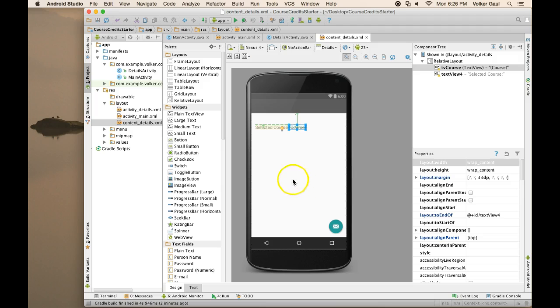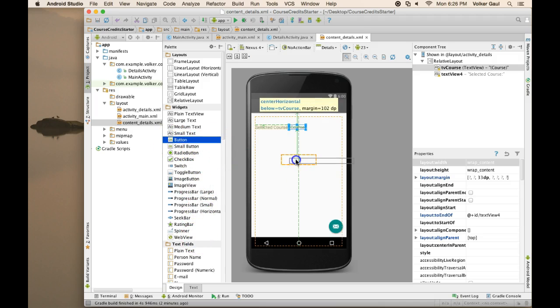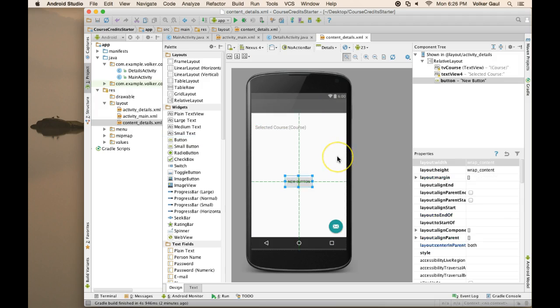I also want a button. Just center that up and down. And we'll just make this an OK button.